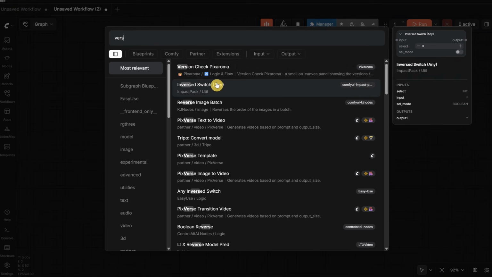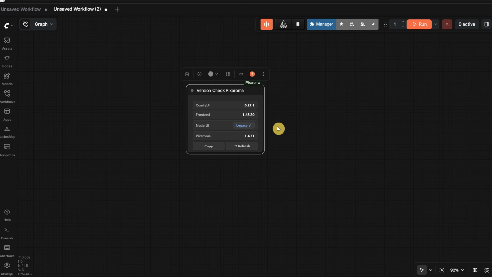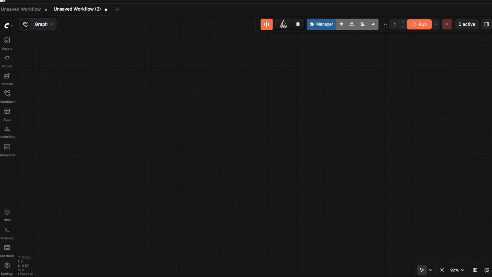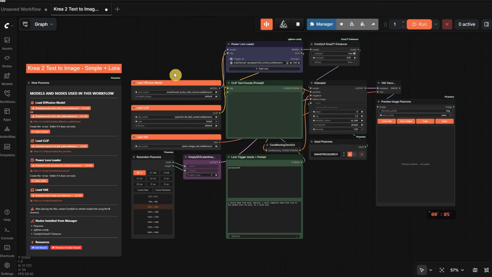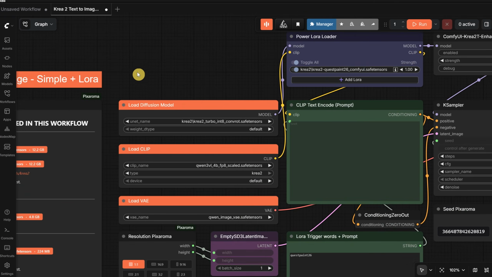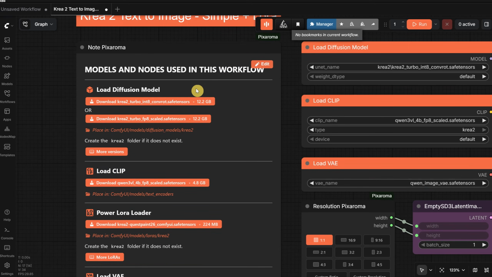First, I will add a version check to see what version of ComfyUI I have and what version of Pixaroma nodes I have. Yours should be the same or a newer version. If they are older, it might not work. If you have Easy Installer, you can easily update both Easy Installer and ComfyUI from the launcher. I added a Krea 2 workflow here. We already talked about it in detail in episodes 24 and 25, so I will not repeat that again. I will just show you what is new.